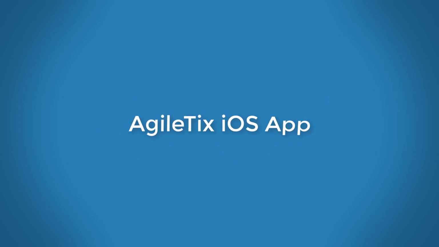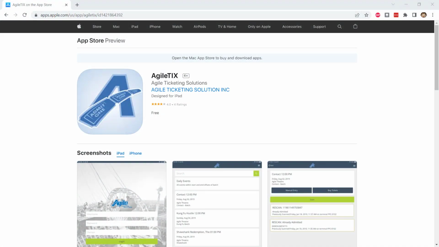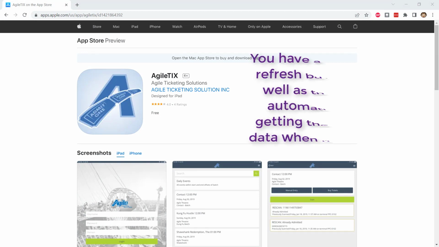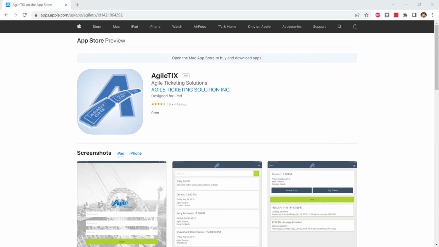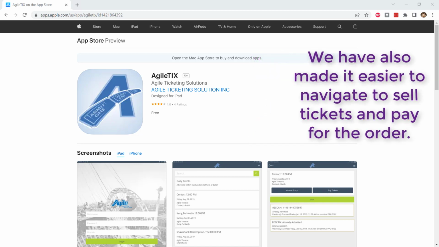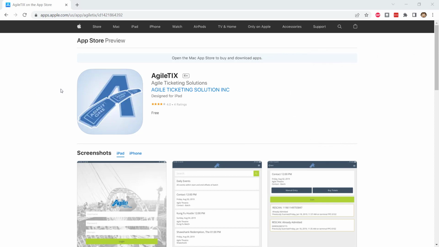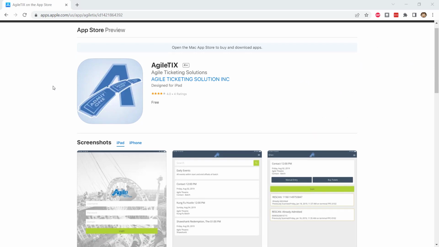The last enhancement on our list are some updates to our AgileTix iOS app. We have made usability improvements around how the app refreshes data. You have a manual refresh button, as well as the app automatically getting the latest data when needed. We have also made it easier to navigate to sell tickets and pay for the order. If you haven't already gotten this update, head to the App Store and update today.